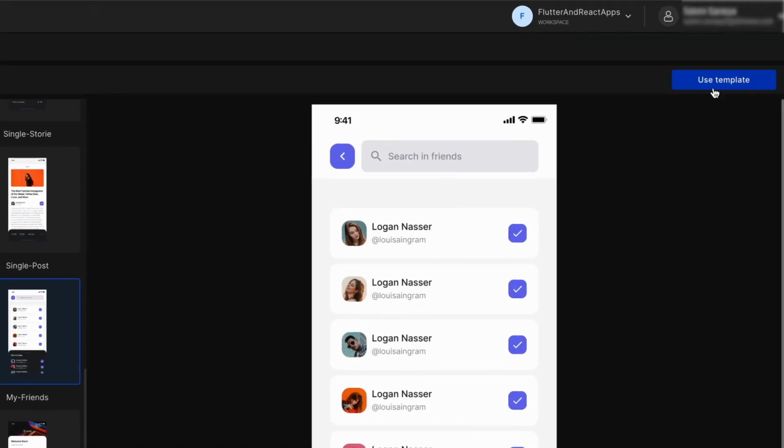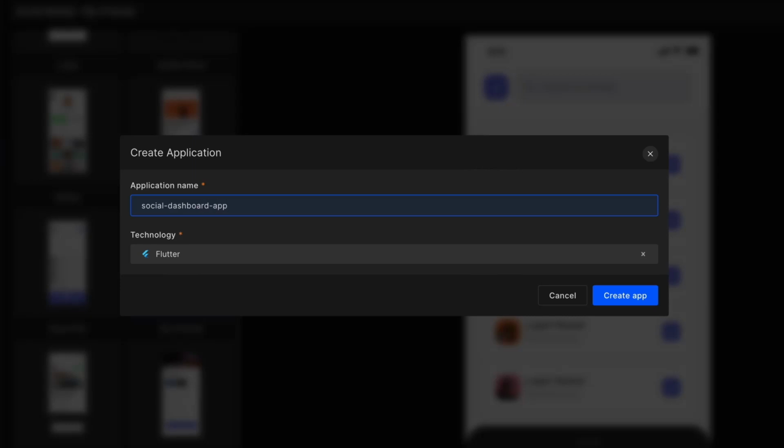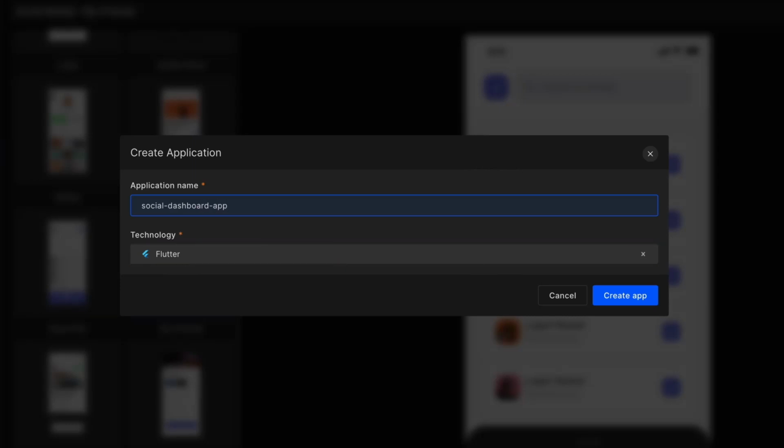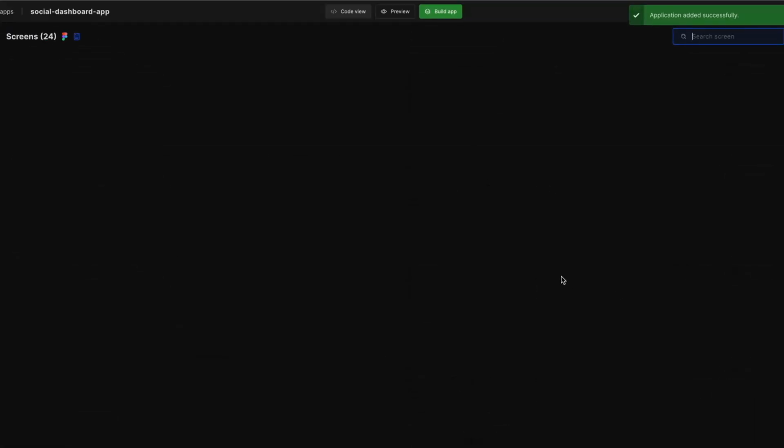Let's use this template. Provide a name here, and select any one mobile technology from the list. Here I am selecting Flutter. Now, let's create an app. As you can see, the app is created with the selected template.